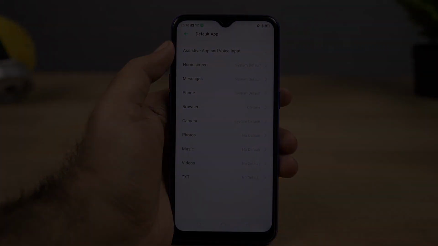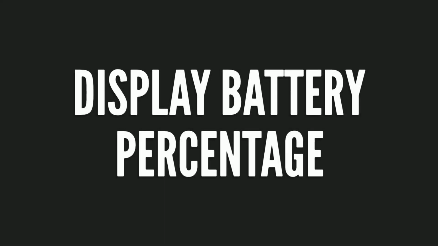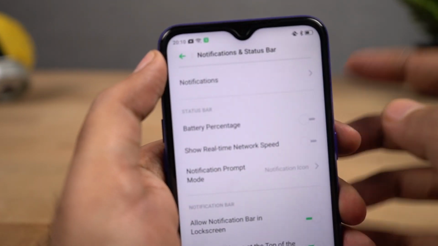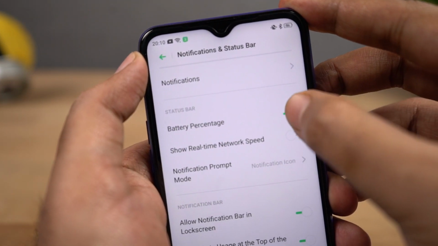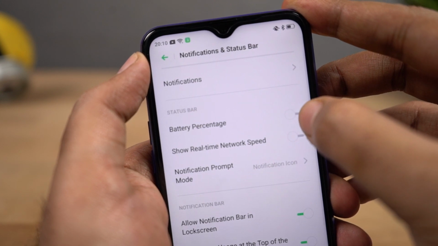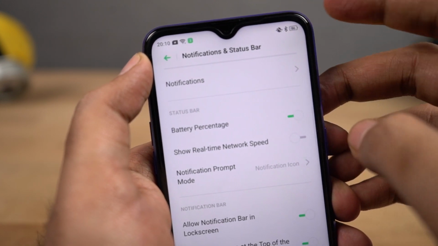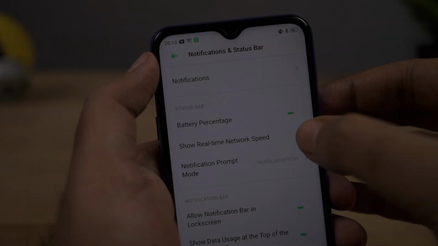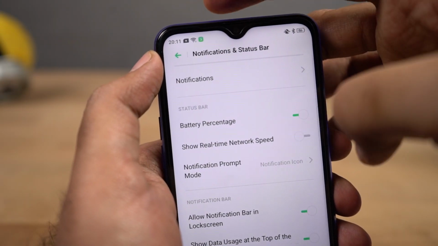Just like that. Next, I'm going to show you how to display the battery percentage on the status bar. For that, go to settings, then select notification and status bar, and then enable this toggle. Once you do that, we can see the battery percentage on the status bar. In the same way, if you want to see the network usage on the status bar, enable this toggle.